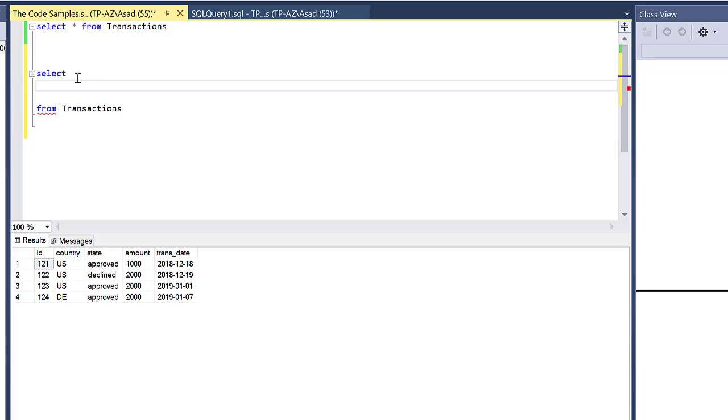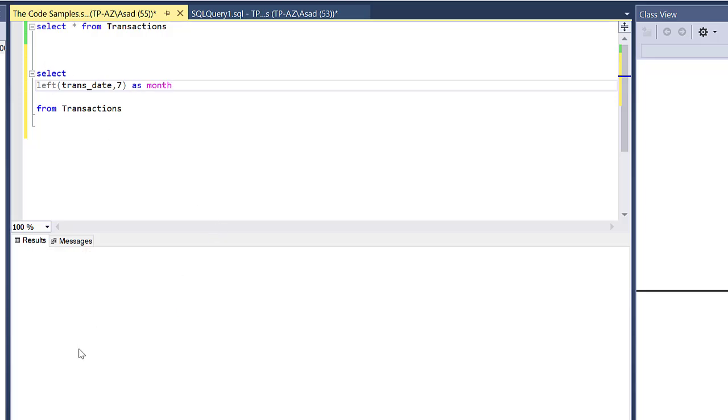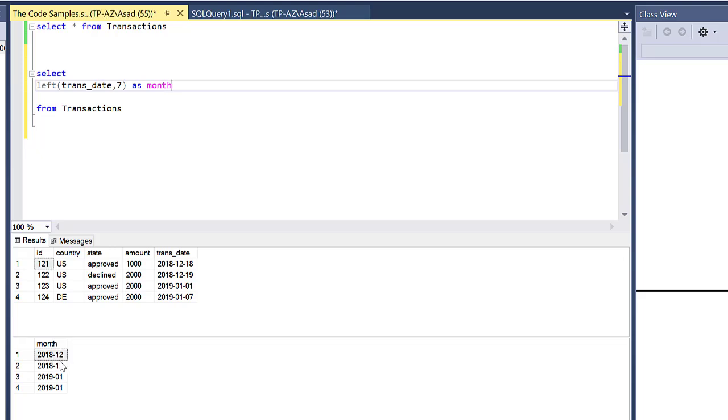Okay, so for year and month, we can either use some date conversions, or we can, for example, get the year and the date separately. But you notice here, we already have it in this format. So we have the year and month in this format. So we can just grab the left 7 characters of this date, and that should be fine. So I can just get from the trans date just the left 7 characters, and I'm just going to call it month. See here, we are getting the year and month from here, so that's good.